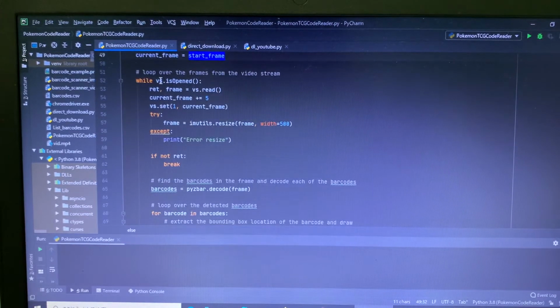So while it is open, so while we have frames to run, we're gonna read those frames one by one.